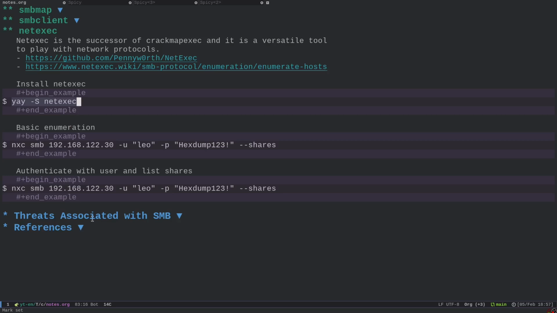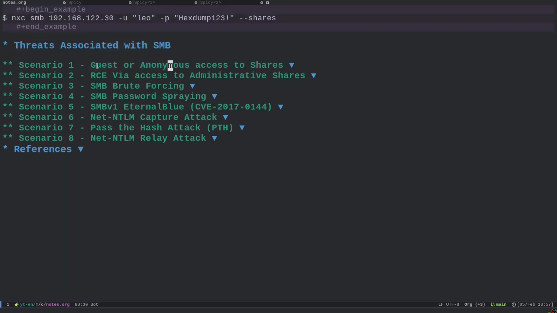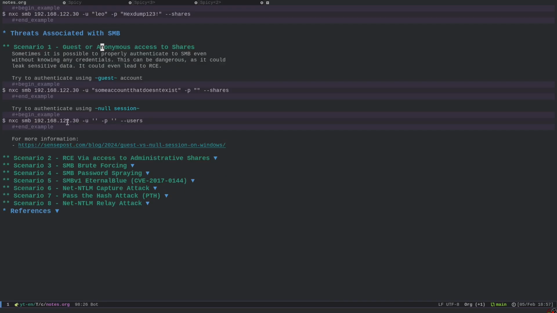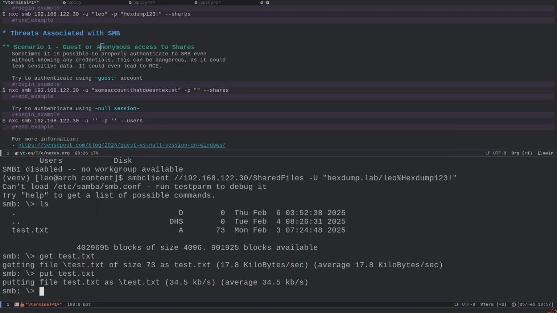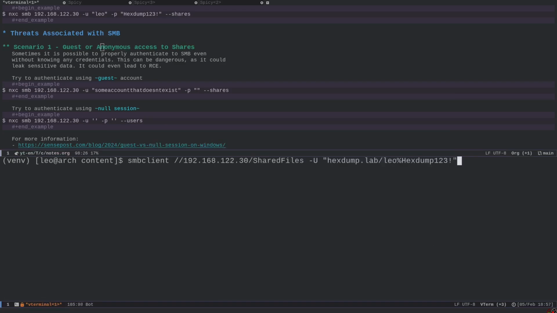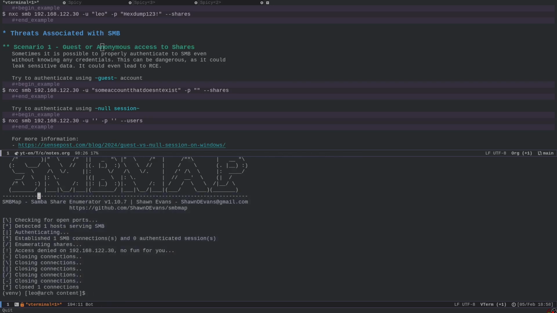So for example, let's go back to the threat that we discussed. So guest or anonymous access. We showed that with smbmap, for some reason, it actually did not work out, because if we did smbmap and we just put nothing, it said no fun for you. It said, look, there are no shares that were anonymously shared with you.